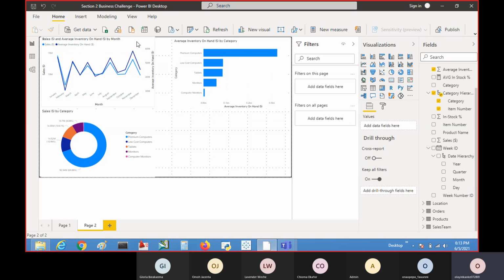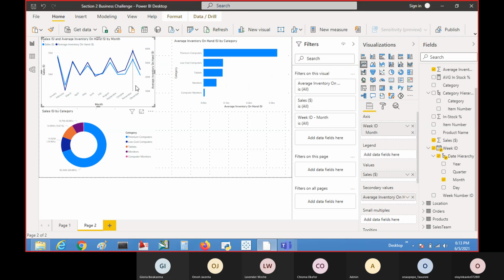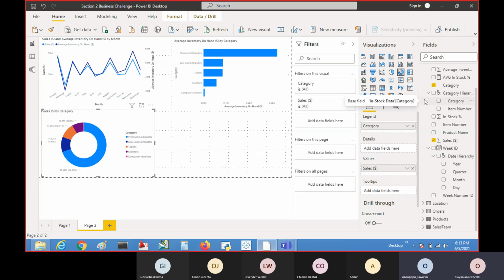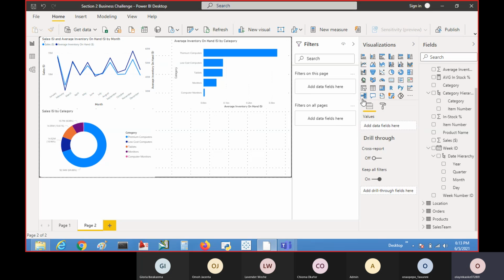Can we see my screen? Yeah. So a slicer is like a part of your visual, which means that it occupies space. For example, if I want to use a slicer on this page, on this dashboard, I would come here where I select normal visuals like I was selecting for the other ones. I would select a slicer, which is this.